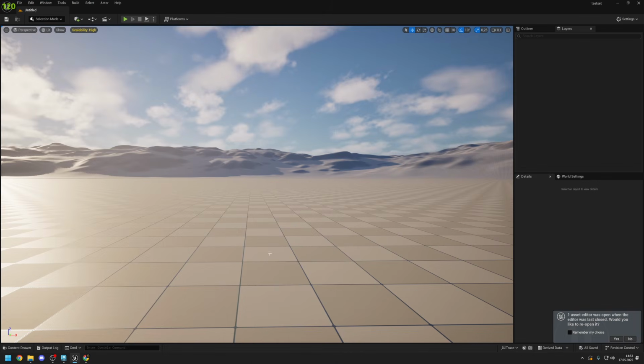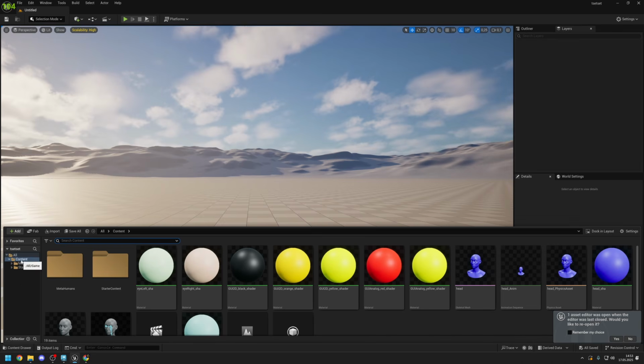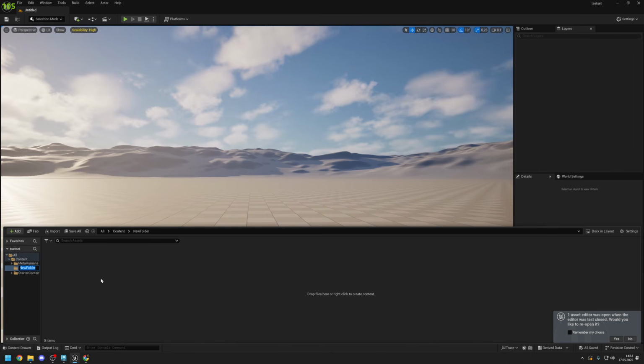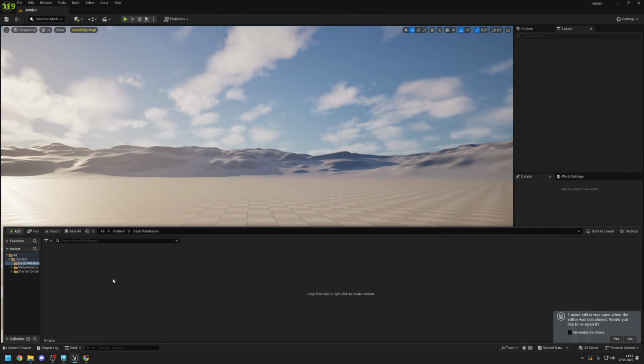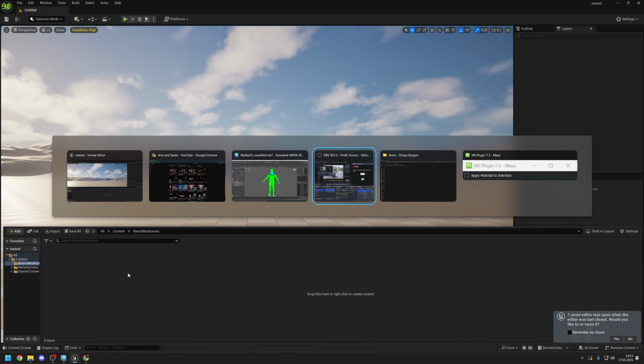So I opened an empty project. It's a random project that I created before. And let's create another folder. Let's call this basic Metahuman. And all I need to do is import our FBX files.